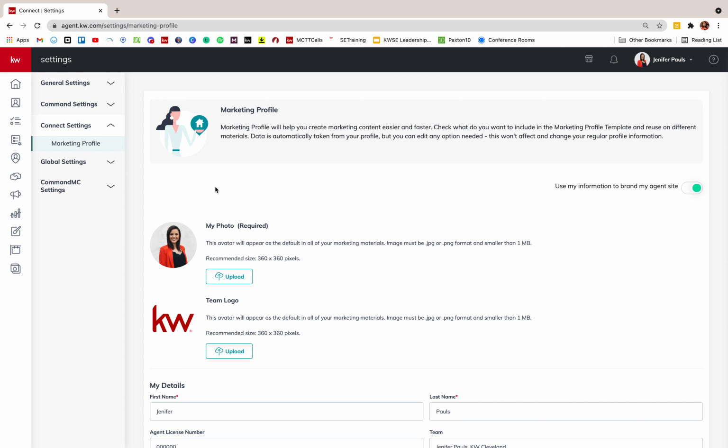So any information that's on this profile is going to display on things like your Keller Williams mobile app, your website, in the Designs app. When you're creating designs, it's going to allow you to easily access the information from it. In the Campaigns app of Command, when you're running a campaign, it's going to pull information from here.